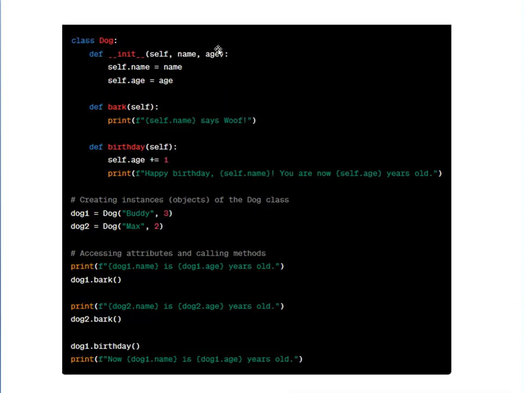So this is an example of instantiating an object. Another example: here we can talk about class Dog. It has a constructor which takes name and age, setting self.name and self.age. This is the constructor. Then it has the method bark, and then another method, birthday. So this is the constructor and these are the 2 methods here.